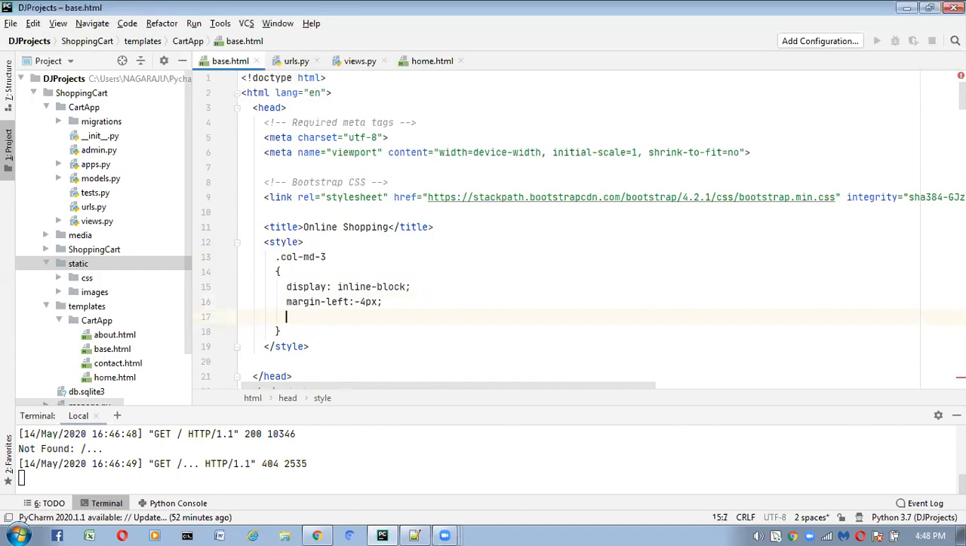Next, I'm going to take dot carousel-indicators. We took indicators also, and indicators dot active. Indicators means the 3 dots you will get at the bottom of the slides.